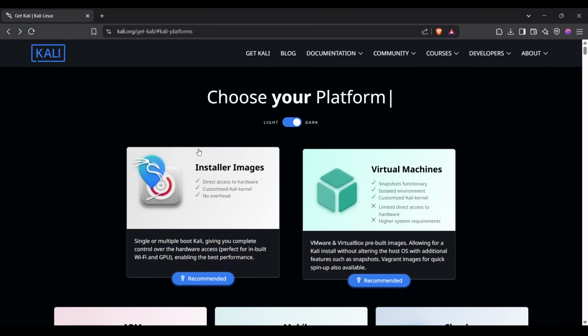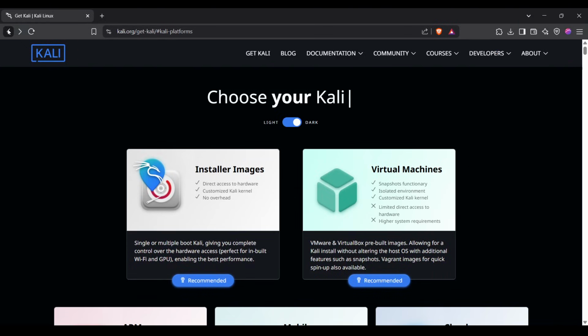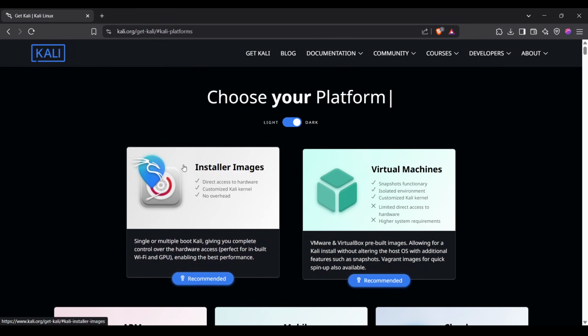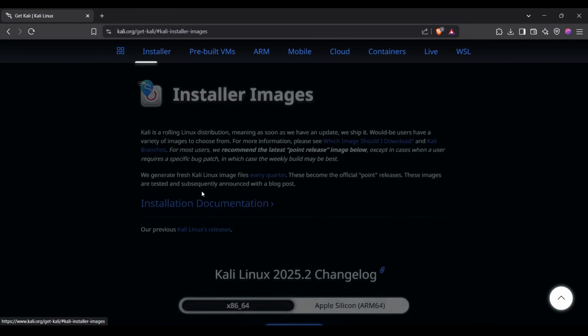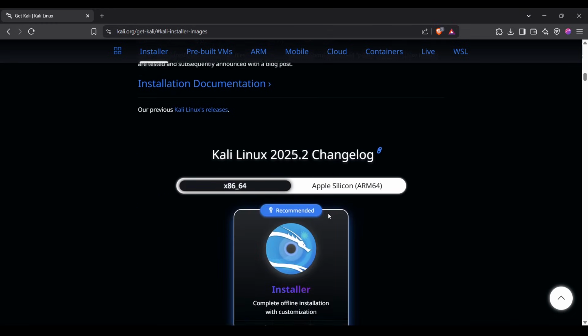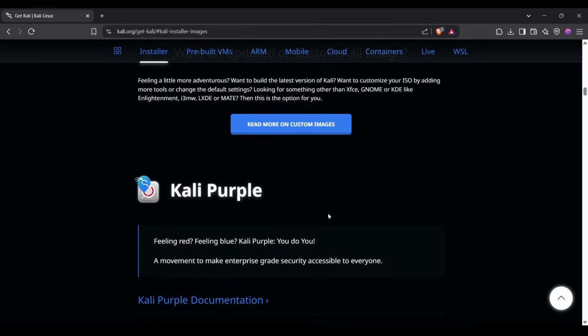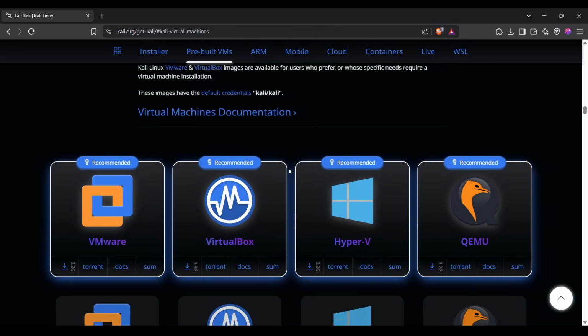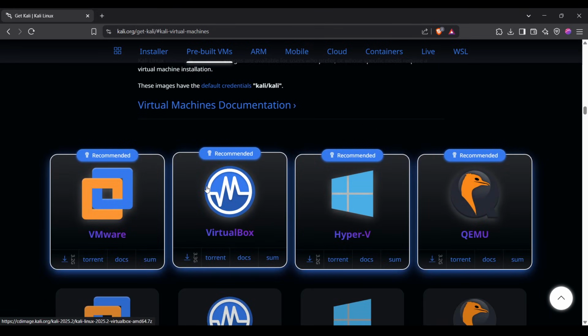So what you have to do to install Kali Linux, first of all, you have to go on Google and search for Kali Linux download, okay? Then you will get the first link, just click on it and then click on the installer images, and this is the easiest way to install Kali Linux on your machine. Then you have to go down and click on pre-built VMs. Then we are installing for VirtualBox, so just click on it.